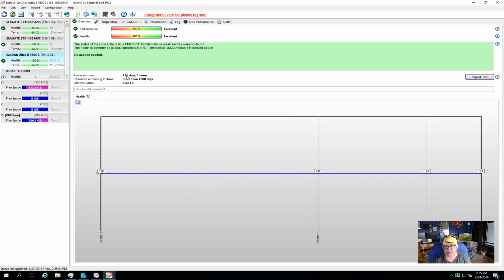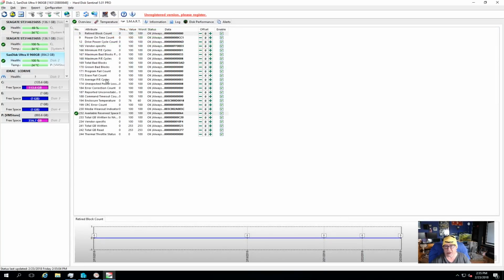So it's been on 136 days and 1 hour. It's still got more than 1,000 days, and the lifetime writes are 3.53 terabytes. So it's getting up there. Supposedly these drives are good to 100 terabytes. That's what I looked up on them. They have gotten them to run as far as 200 terabytes of lifetime writes, but they don't recommend it. They recommend 100.